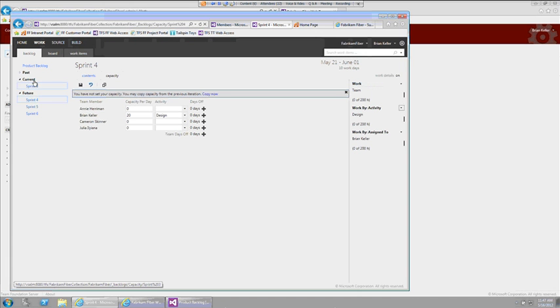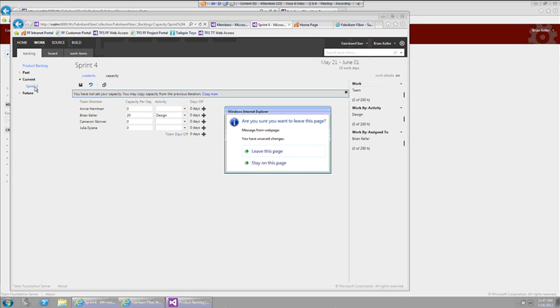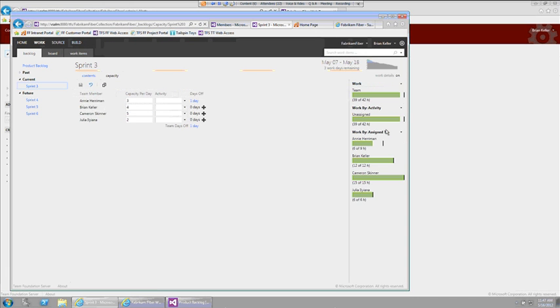Let me go back to the current sprint and show you what we have. Notice that we don't really have any particular activities assigned, but it's right now broken down by people. I have Annie, Brian, Cameron, and Julia, and they all have some hours already allocated to them, as you can see here in the capacity piece.